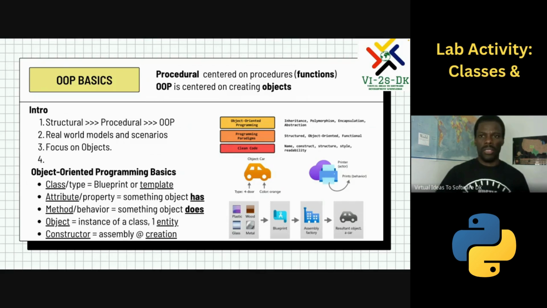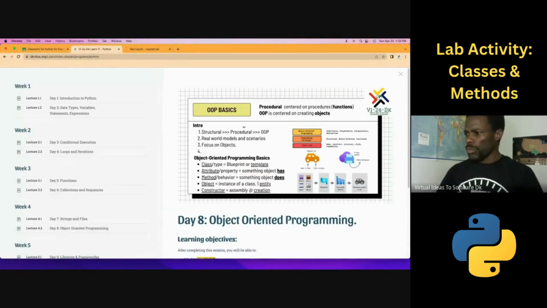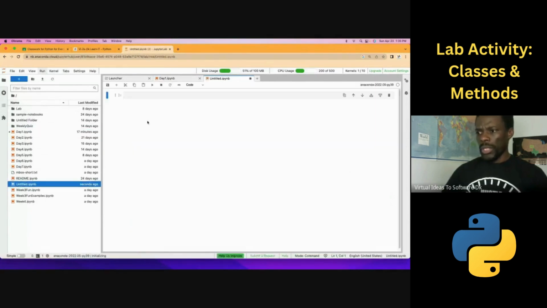So let's see if I can think of an example that I can use. Let me jump into, do I want to use Jupyter? Yeah, that's fine. Let's go ahead and use Jupyter Notebooks and create day 8. Rename that.